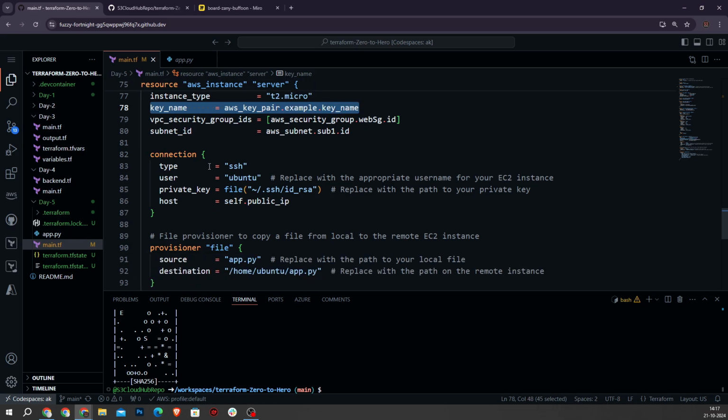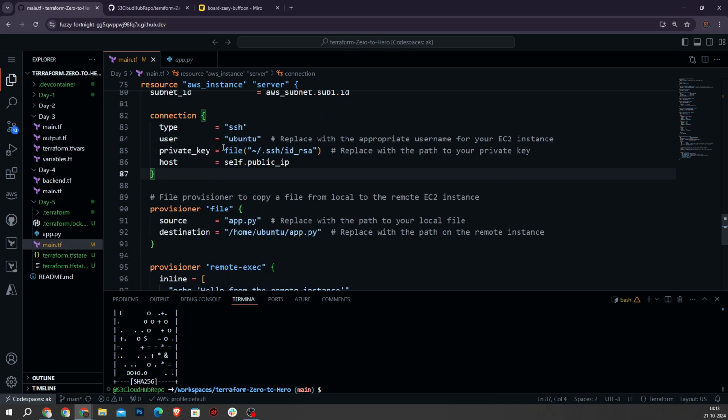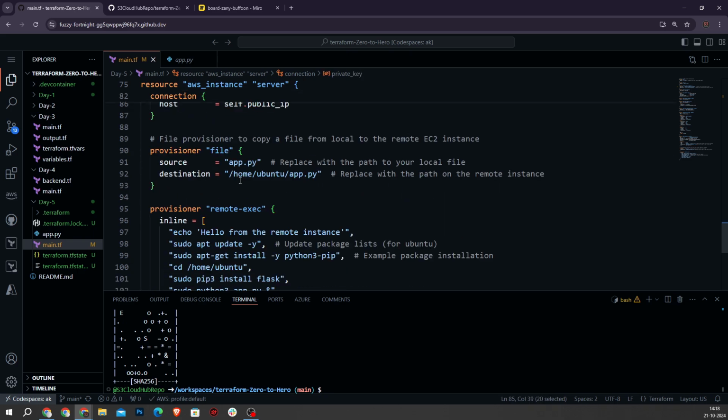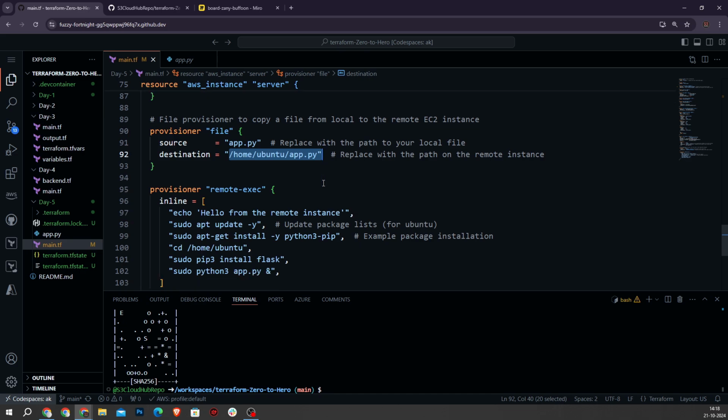Then I set my connection type to SSH and the user is ubuntu, and I will provide the path here for our private key. Then a file provisioner to copy a file from local to the remote EC2 instance. So I will set the provisioner file source, which is app.py in my case, and the destination, which is /home/ubuntu/app.py. And also you can replace it with the path on the remote instance.